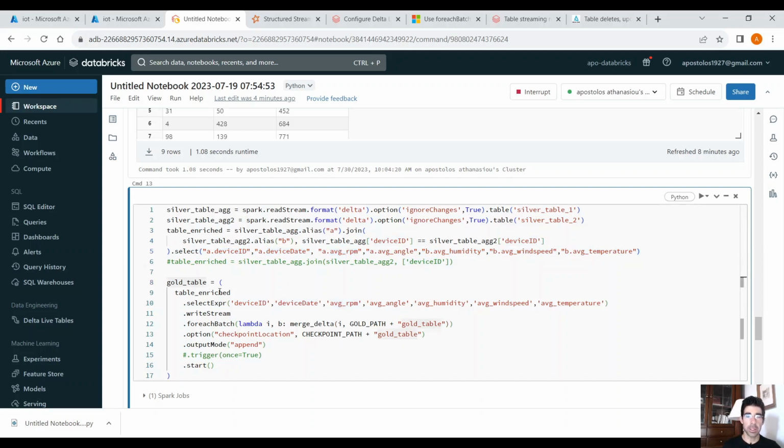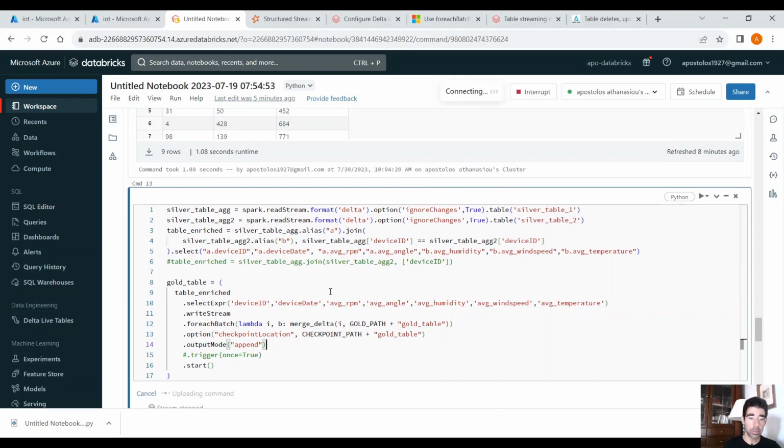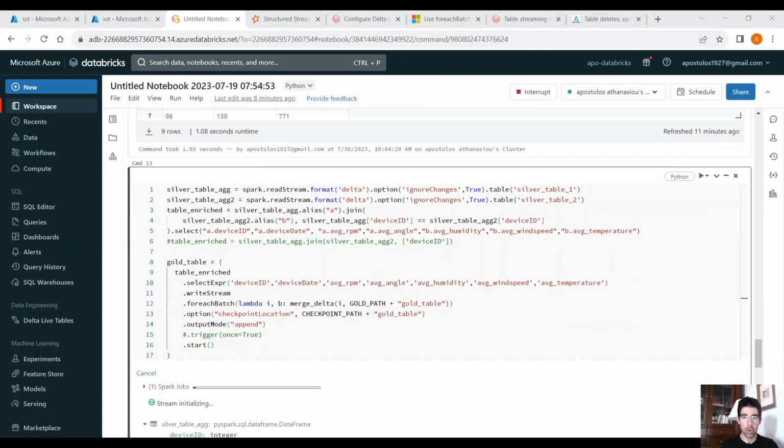And it's time to create the entity on the gold layer. Again, we get the enriched table here, and we use write stream for each batch. We use the merge delta function that we created above. We pass the checkpoint location, output mode is append, and then we start streaming the data. So let me run this command. So we started streaming the data on the gold layer.